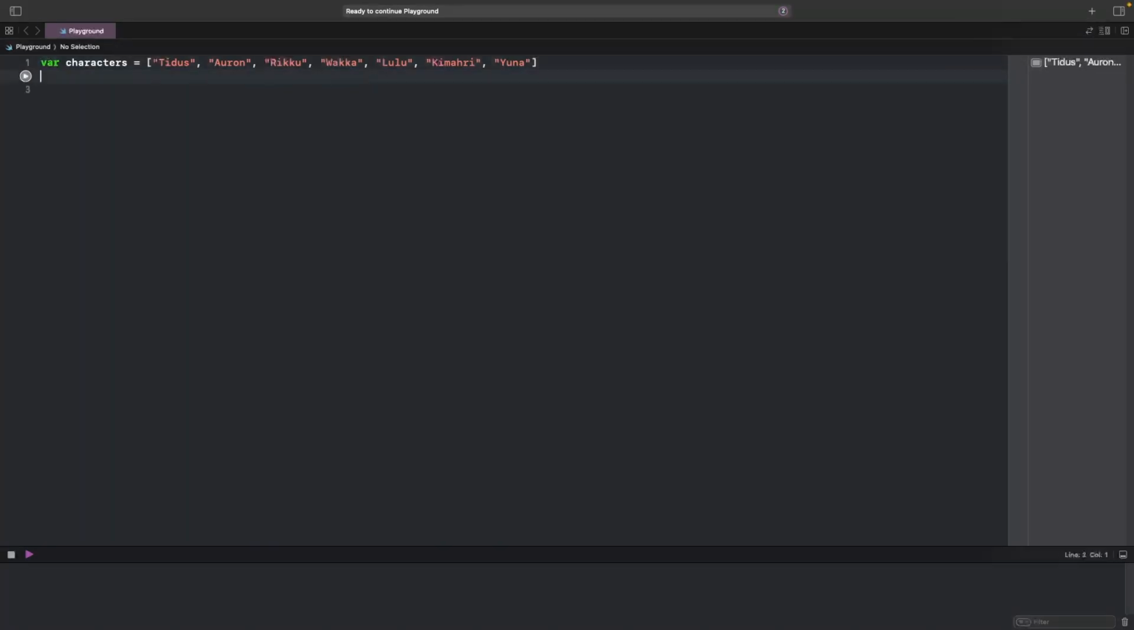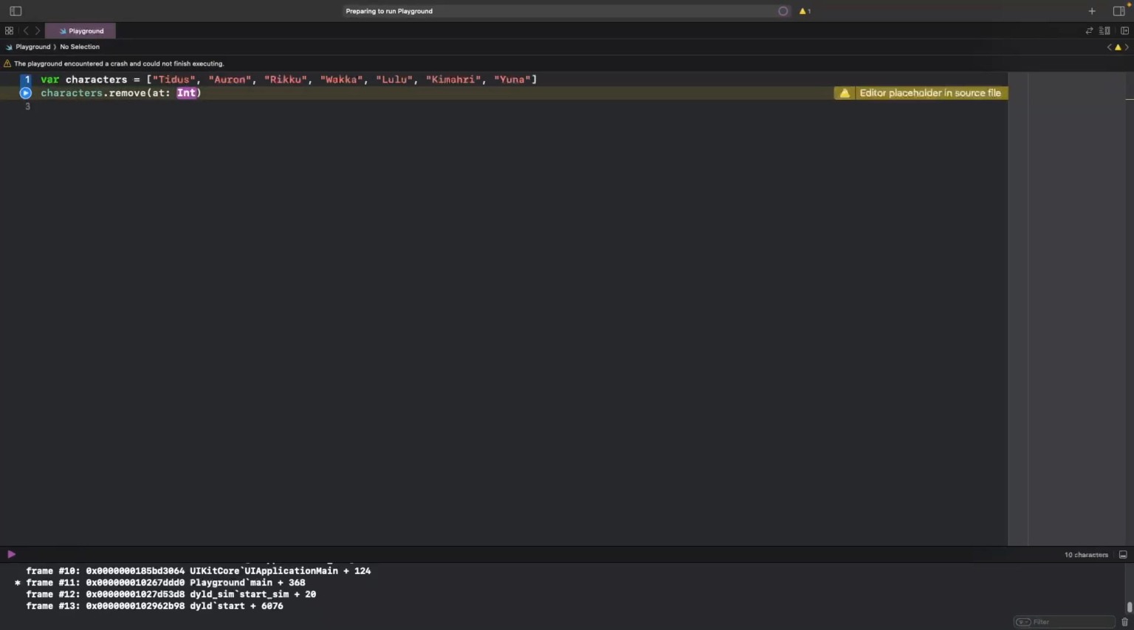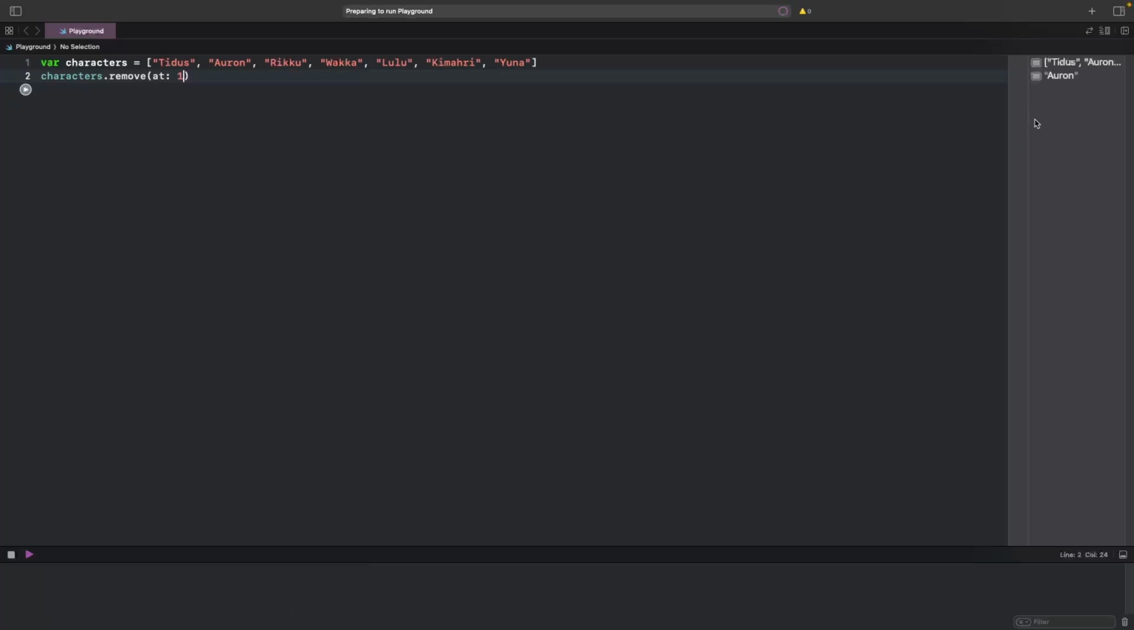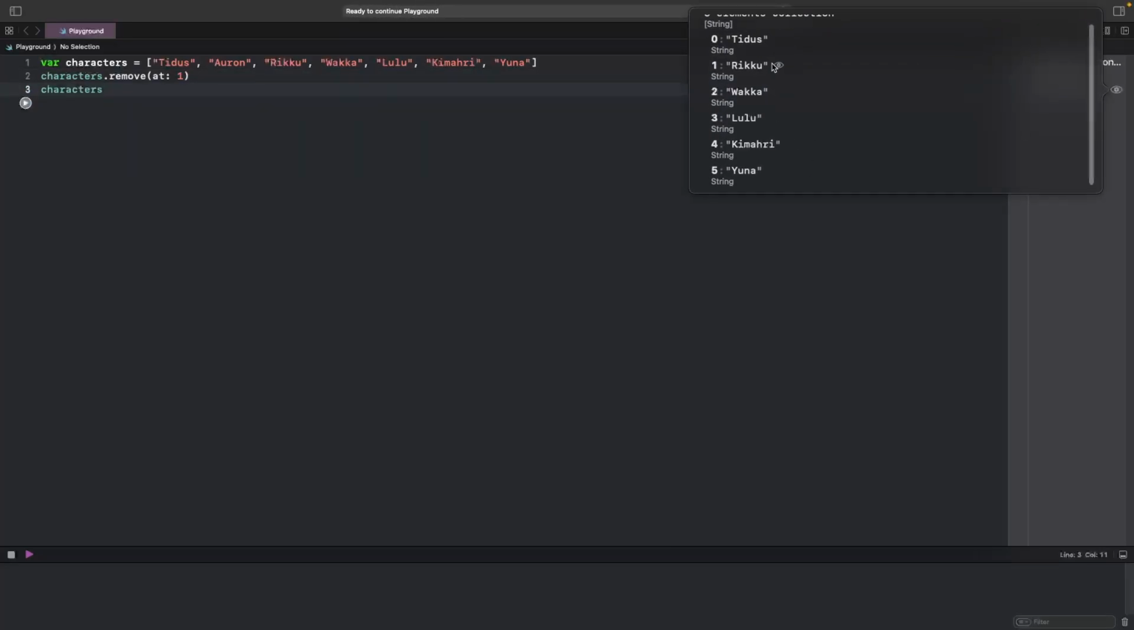To remove from an array, we have the characters.removeAt method. And you can see here that it takes an int, and what it's looking for is the index of the element to remove. So for example, if we wanted to remove the second element from this array, we can give index 1. And now let's look at what is in the characters array after that operation, and you can see index 1 has been removed.